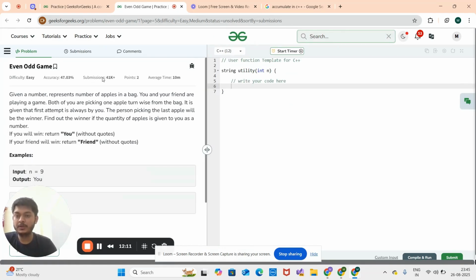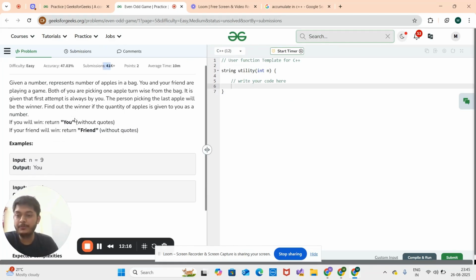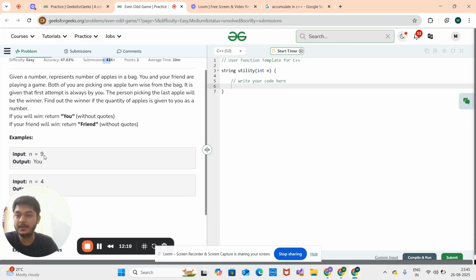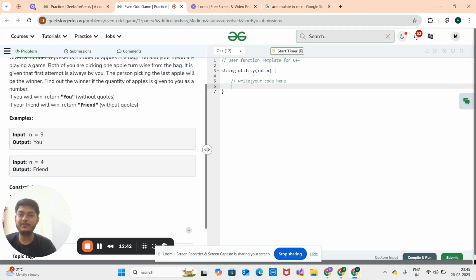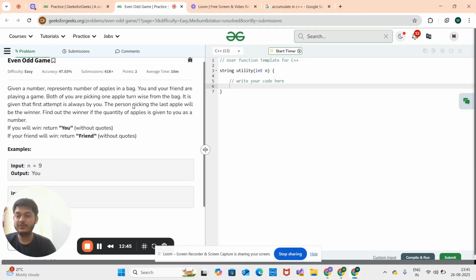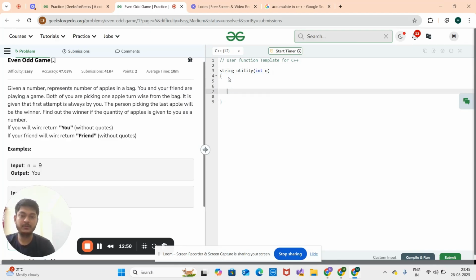So this question is also solved by 41,000 persons. Given a number that represents the number of apples in the bag. For example, there are 9 apples in the bag, and me and my friend are playing a game. Both of us pick one apple turn-wise from the bag. It is given that I attempt first. The person who picks the last apple will be the winner. Just a simple question. If the number of apples is odd, I will be the winner. Otherwise, my friend will be the winner.